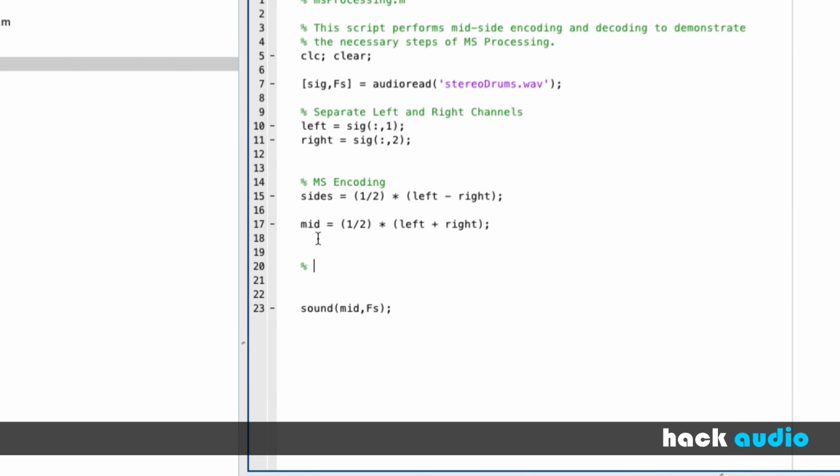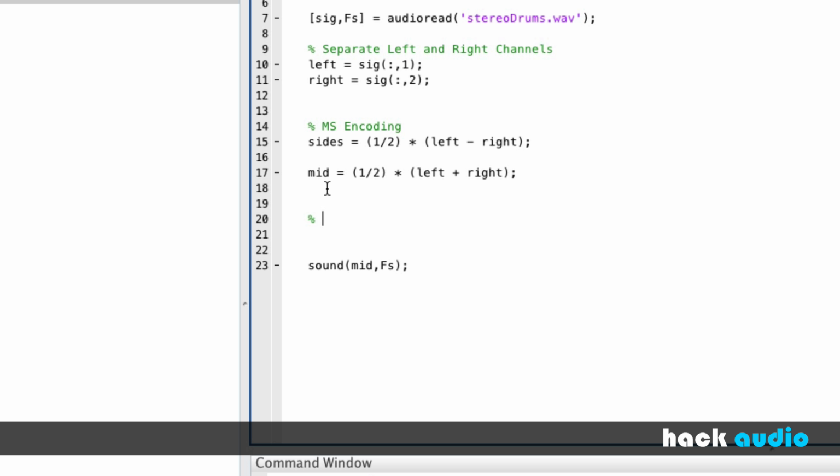So if we like, we could have a section in our code here to perform some type of processing where we're going to change either the mid or the sides independent of the other one. And then we're going to have another section where we're going to perform mid-side decoding, where the result will be to have a new left and right channel that we can combine together into a stereo signal. So that completes what we need to accomplish for mid-side encoding.